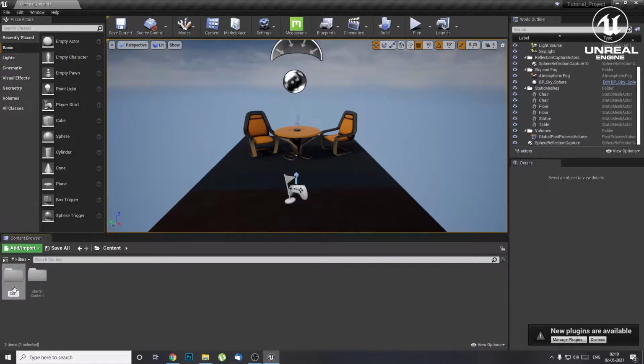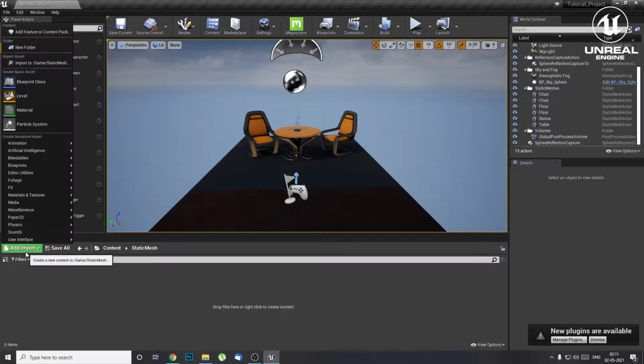Just writing a static mesh. As I said before, Unreal Engine doesn't like spaces at all. So make sure you don't give any space. Now when you are inside this static mesh folder, you can just click on the import button.